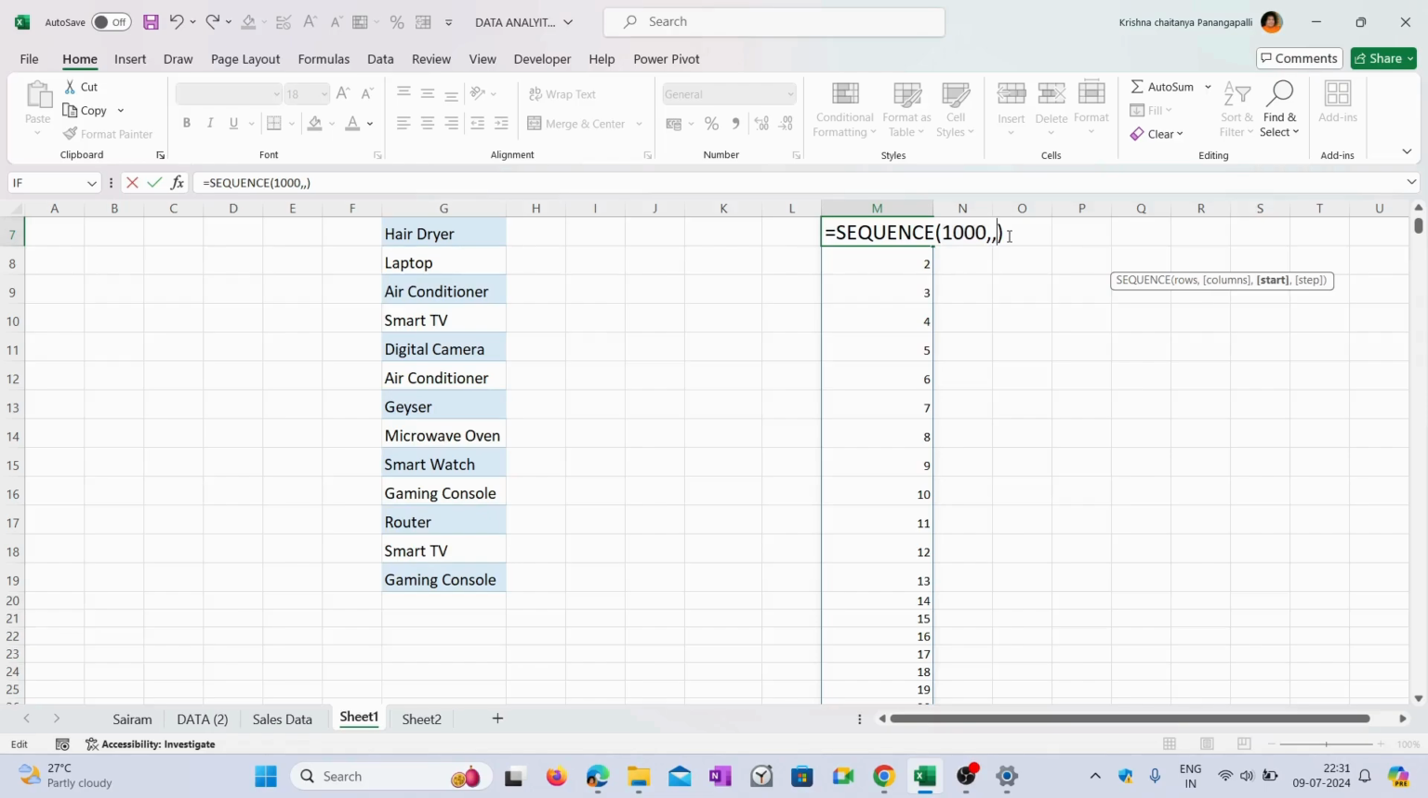Now you can change that as well. If you want your series to start with 2, you can enter 2. And this step is nothing but, between 1 and 2, or 2 and 3, what is the incremental value? It is 1, right? Between 2 and 3, between 3 and 4, between 4 and 5, what is the incremental value? It is 1, right? That is the default.